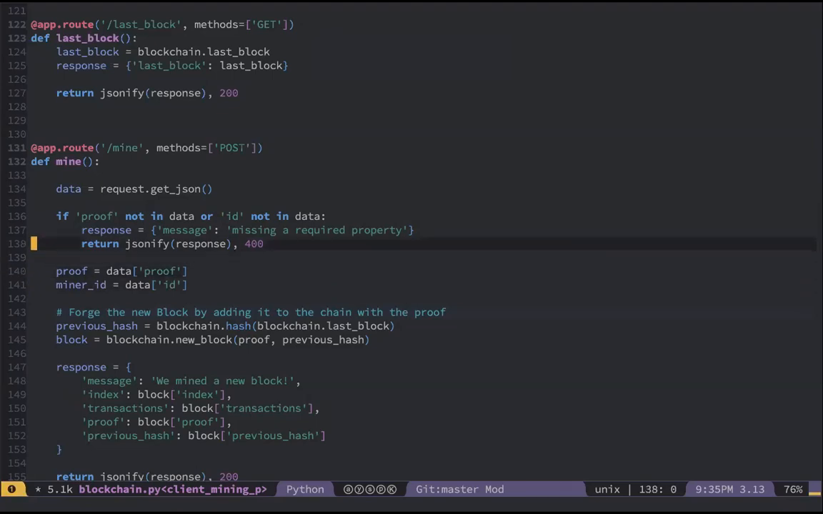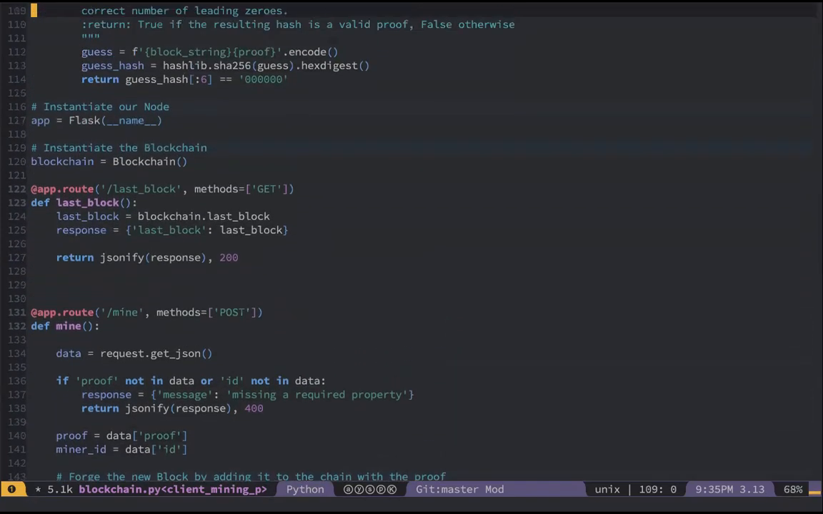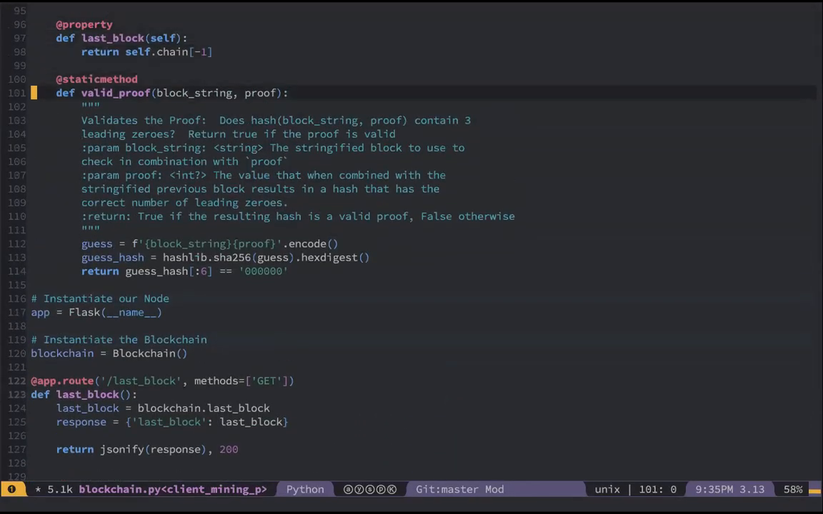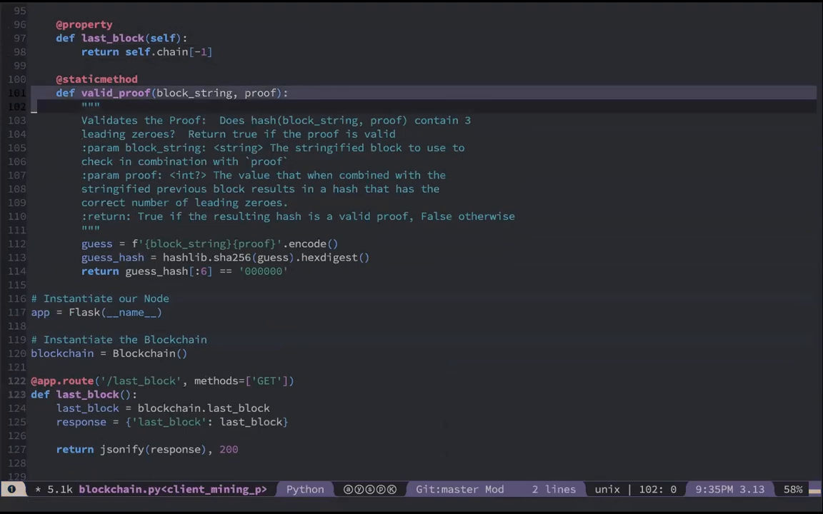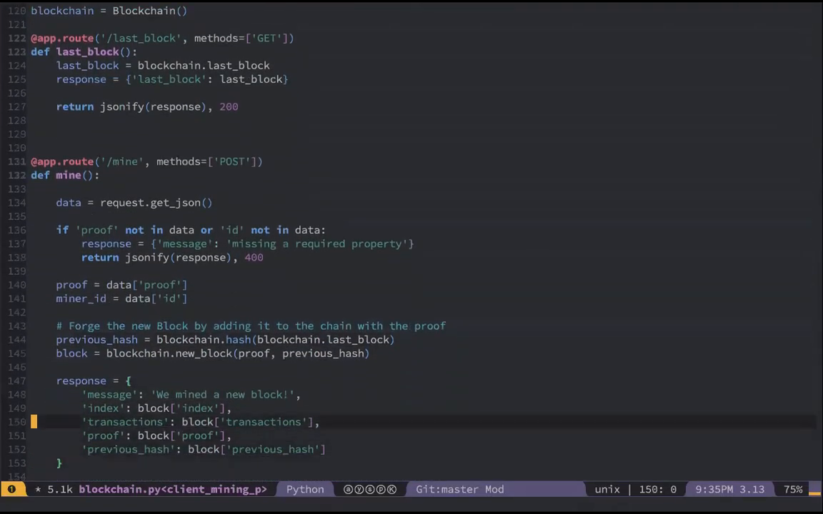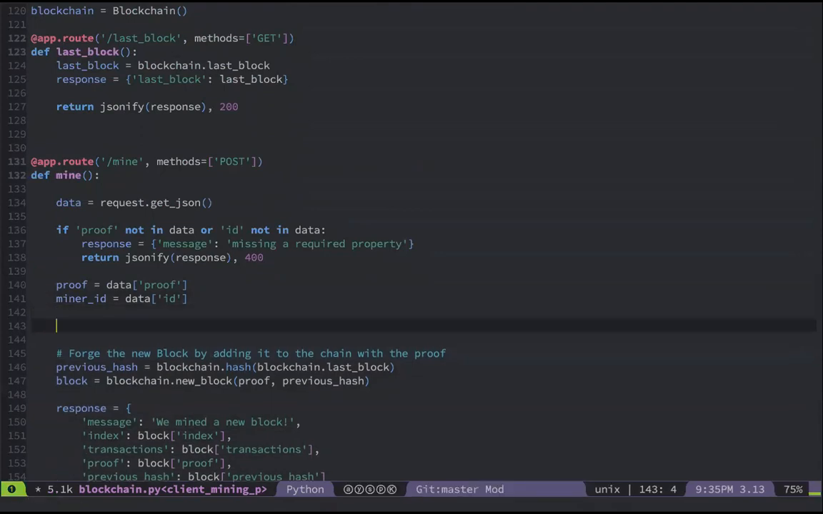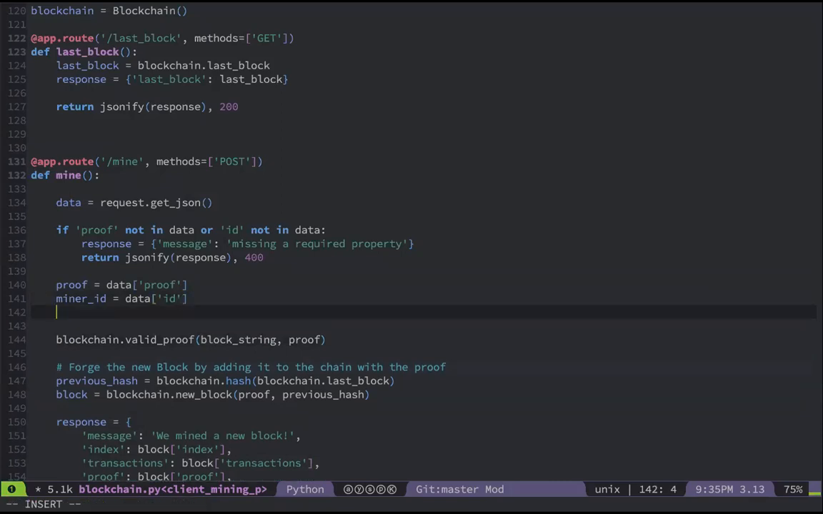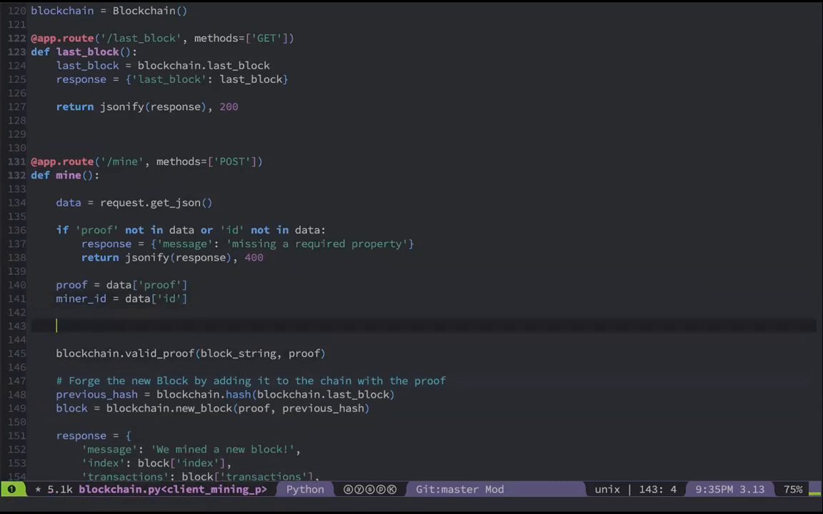We'll run the validity check. Let me scroll back up and look at this. So the valid proof function wants a block string and it wants a proof. Okay. So we're going to run blockchain.valid_proof, and we're going to give it a block string and a proof. But we haven't yet made the block string. How do we stringify this block?